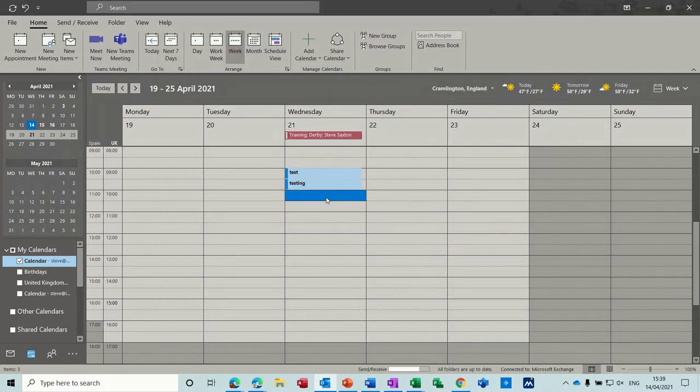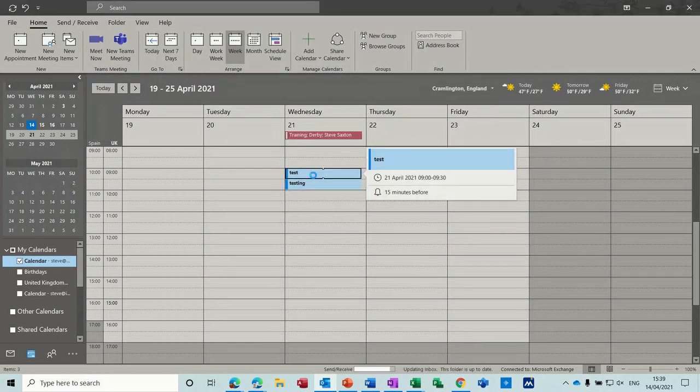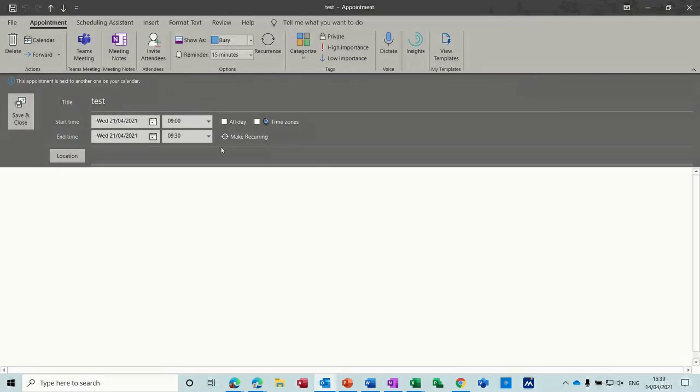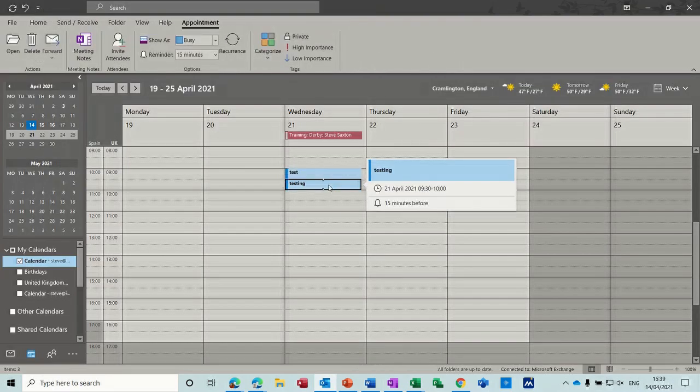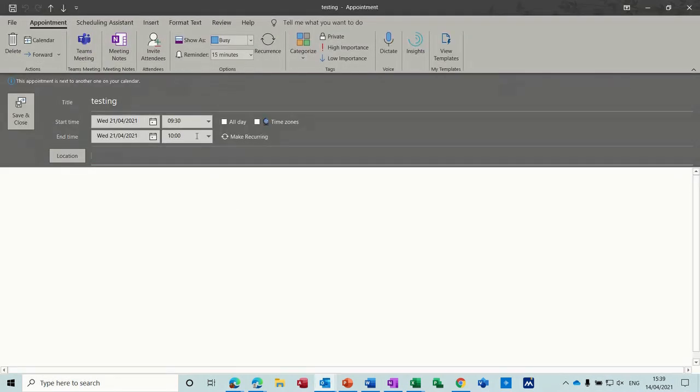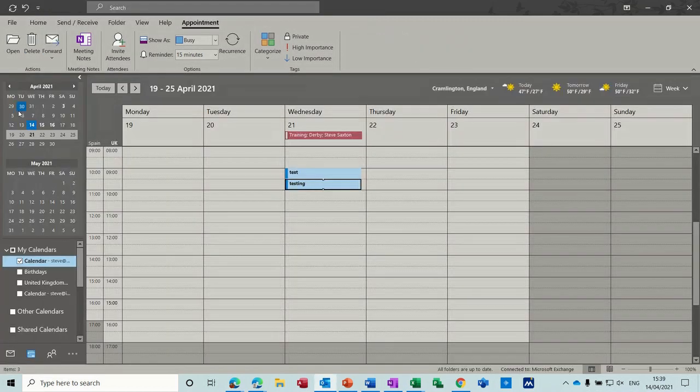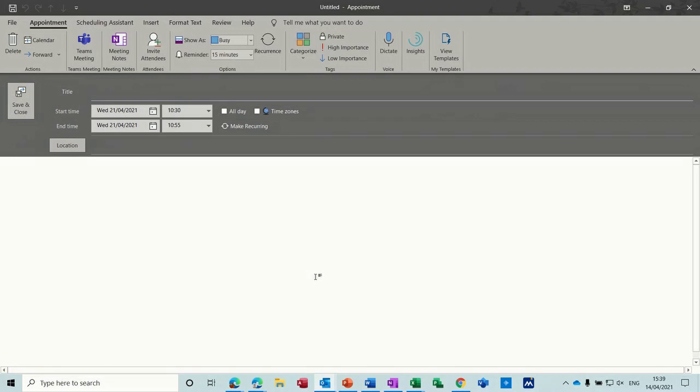And then if I double click into that, that still says 9 o'clock to 9:30. That's okay. And if I double click into this one, that still says 9:30. So let's just create another one. So I'll call this tested. So there you go, look, there's a 5-minute early mark.